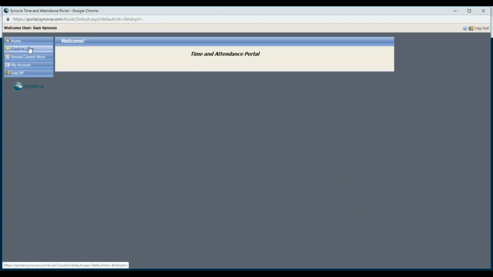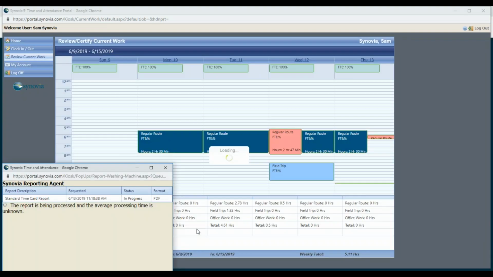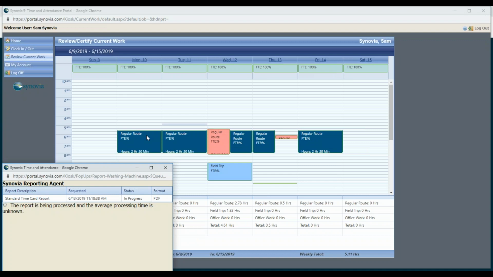And now, in addition to the clock in and out and the My Account, I have this review current work. And if I click on it, it shows me the time card for Sam Synovia for the current work week. And down here, I have a little PDF. And if I click on that, it's processing, and what it's doing, it's going to give me a standard time card. So I'm going to click to download it.